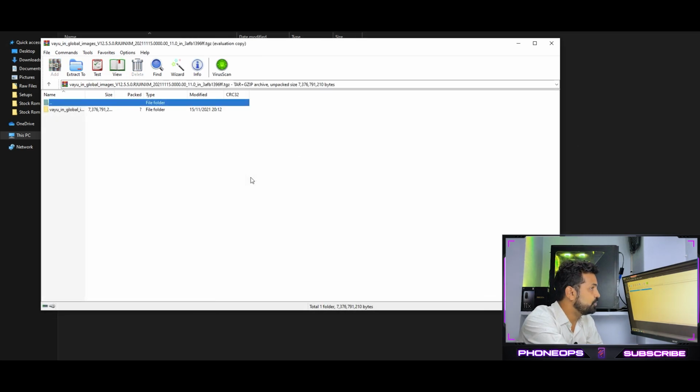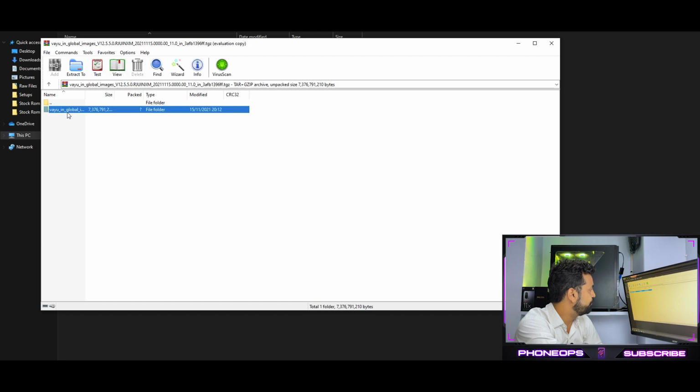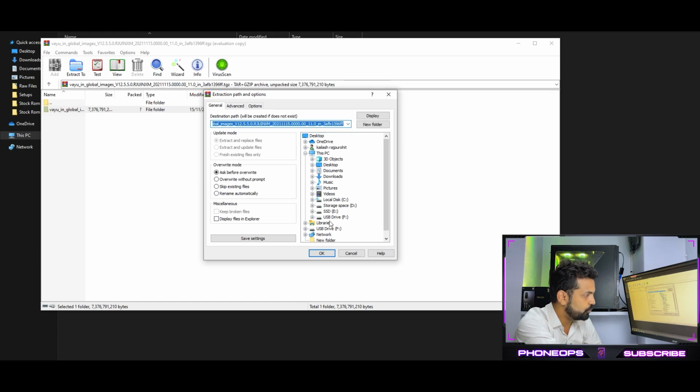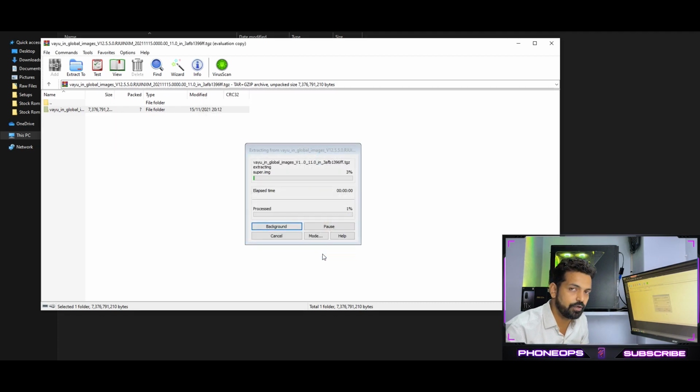Okay, now you will see over here you have this folder. Don't double click on it, just click on this, select extract to, and go to our flash tool folder. So flash tool, and select the mi flash folder and hit OK. Now what we are doing over here is we are extracting this folder in the mi flash tool folder. Okay, so let's wait for this extraction to complete, and once again this will highly depend on your computer speed. Let's wait for it to be done.